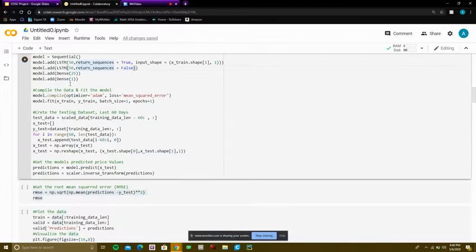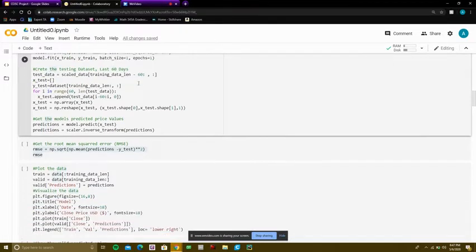So what comes next is to compile and fit the model. Basically, what this code does is grab all the trained values that we have and throw them into the model. This is quite a lengthy process, as you're going to see in a little bit. But yeah, let's move on.